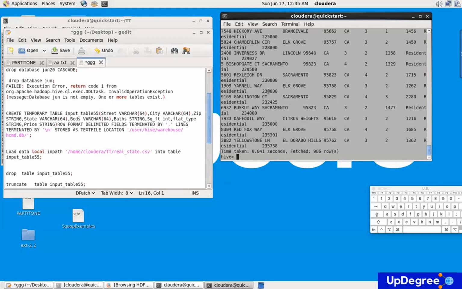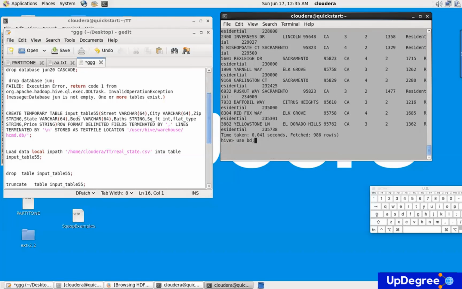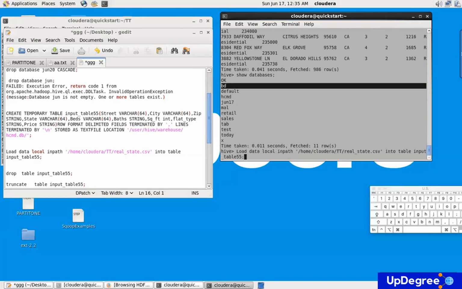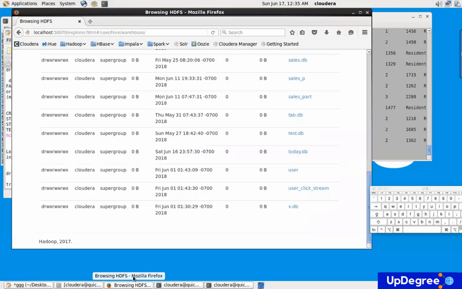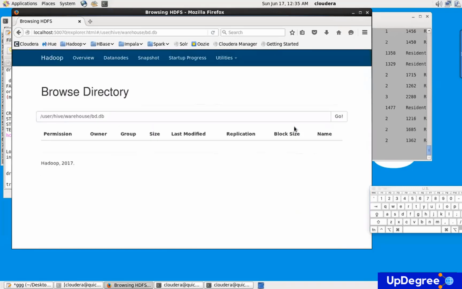Okay. So what we have done is we created a database schema BD. Under that, we created this table, and now it has the data. Let's see in the browser console. It's very clear that the default location of the Hive tables will be here somewhere, right? So this is the table we created, right? This is the bd.db database schema we created, right? Let's check.